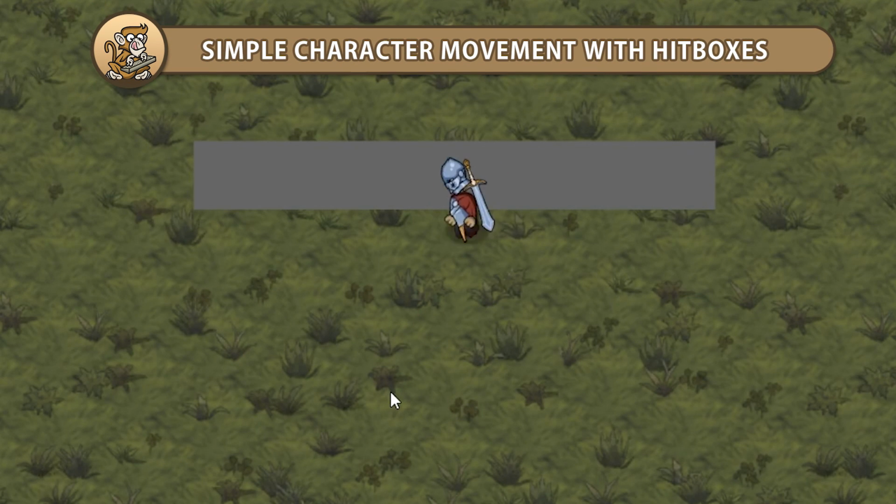Hello and welcome, I'm your Code Monkey, and in this video we're going to take our simple character movement and apply hitbox detection. Let's begin!